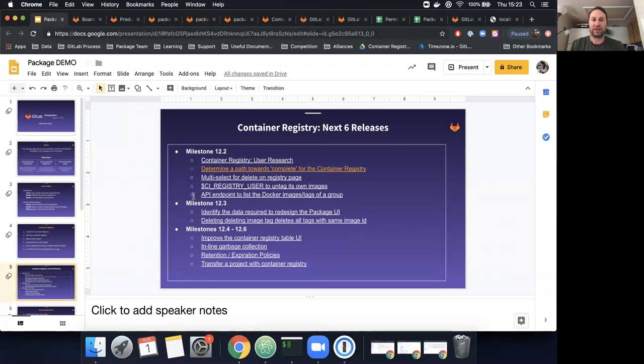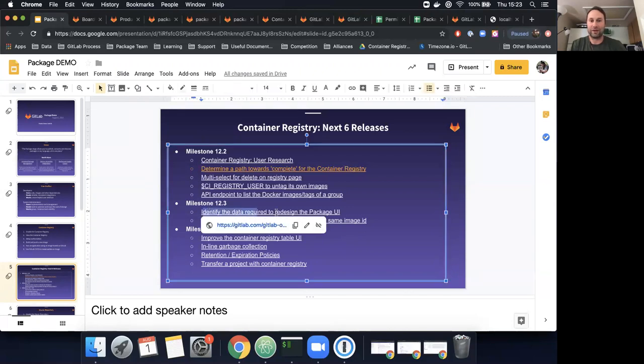But really, it is all to get to the point that we can do things like have a data model in the UI, and do things like retention and expiration policy and inline garbage collection. Those are the really important issues that knowing the path here will allow us to build.